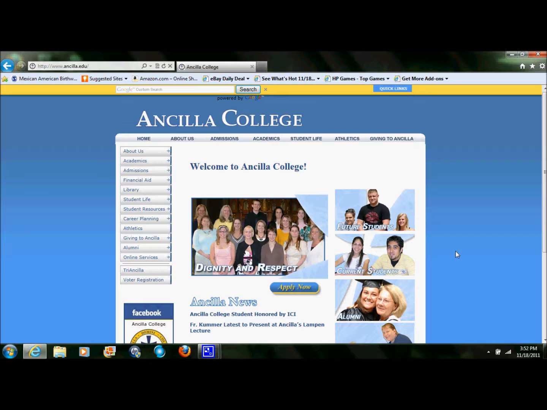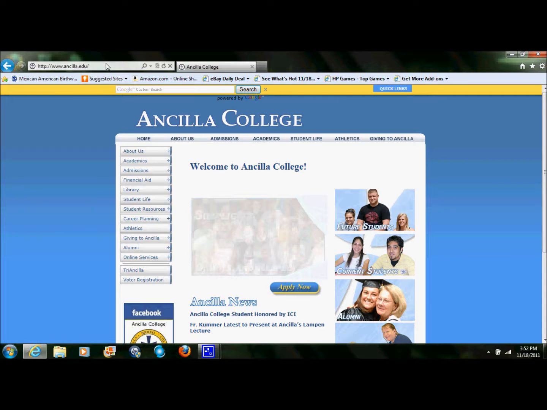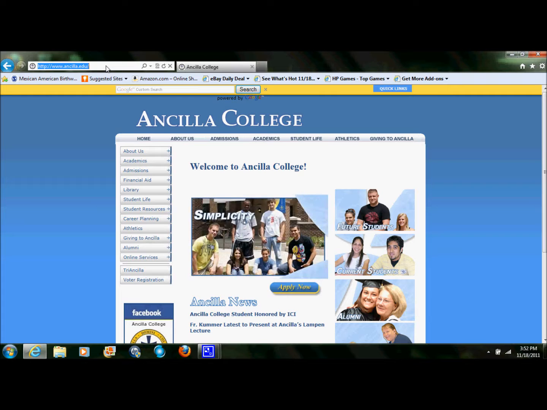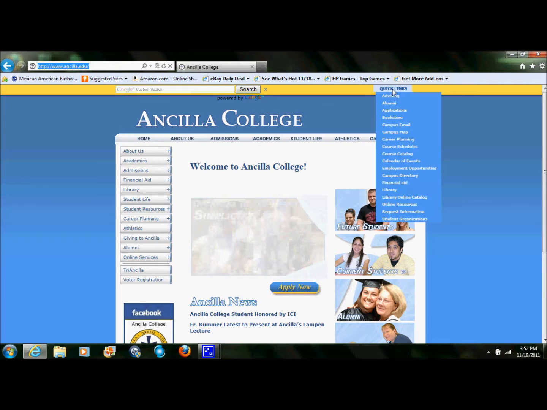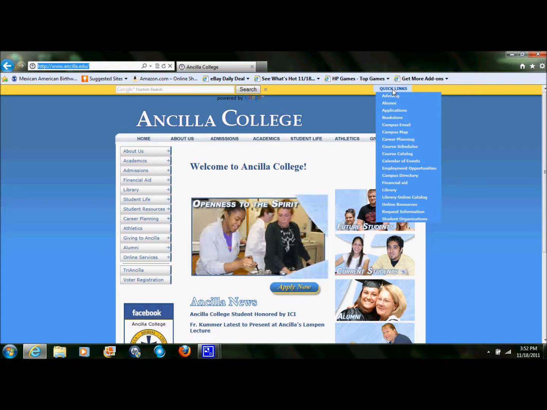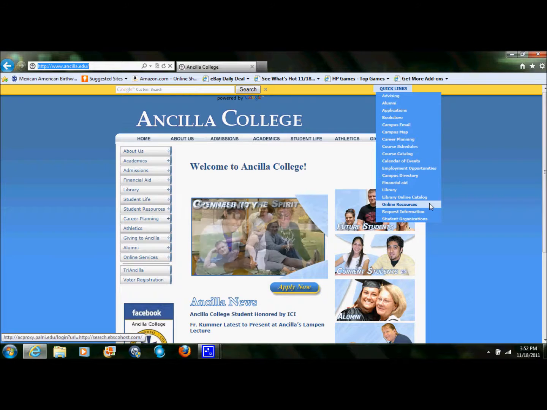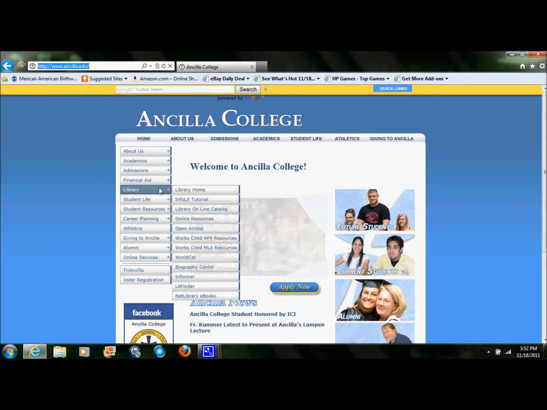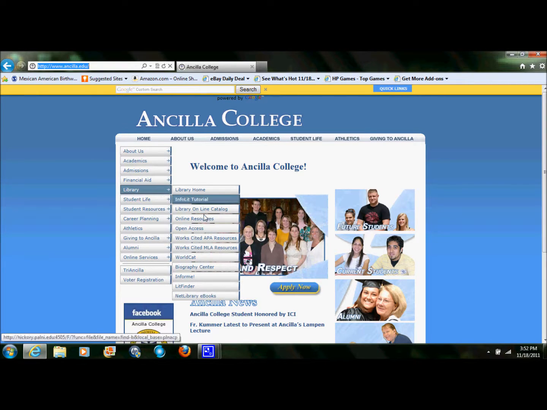So you want to start at our homepage, www.ancilla.edu, and then you have a few different ways you can get to EBSCO. First, you can go to the quick links at the top right corner and go down almost to the bottom to online resources. This is what we call the EBSCO databases.